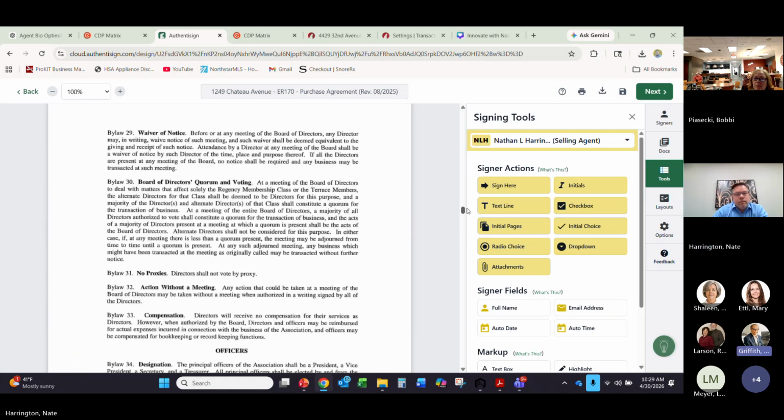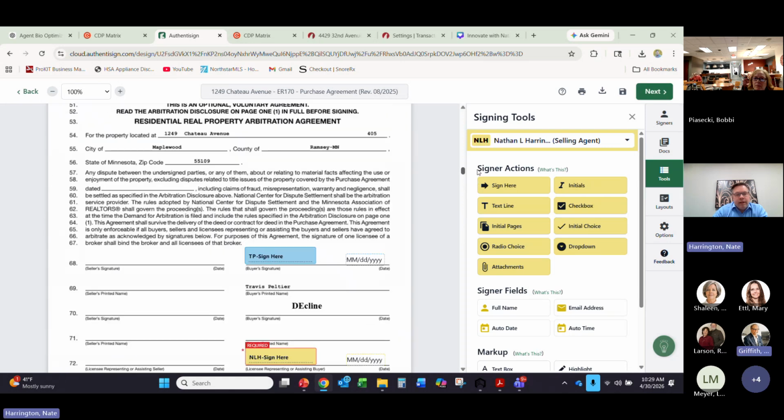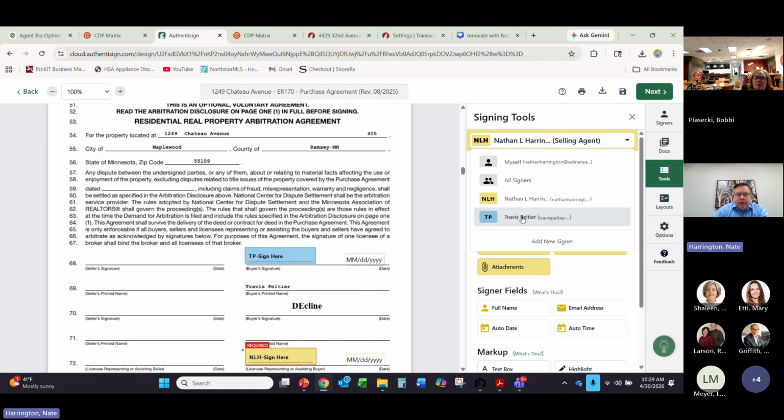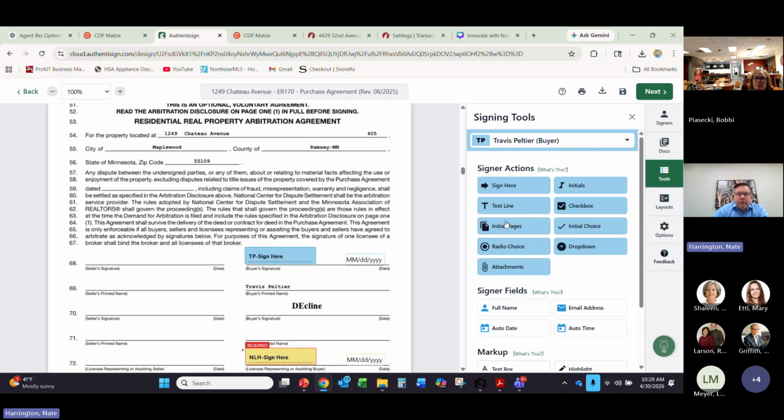It's kind of the same as what you were just showing. So exactly. So if I declined it, I could force here. This is all my signature. Let me put Travis's here. I would come up here to initial, and there we go. Then he's initialing that he is declining this. Good tip.